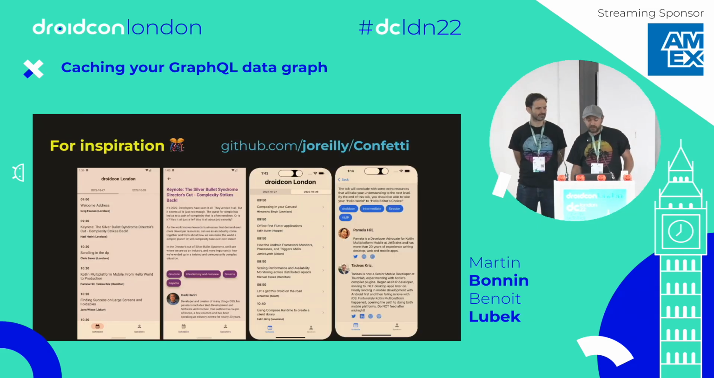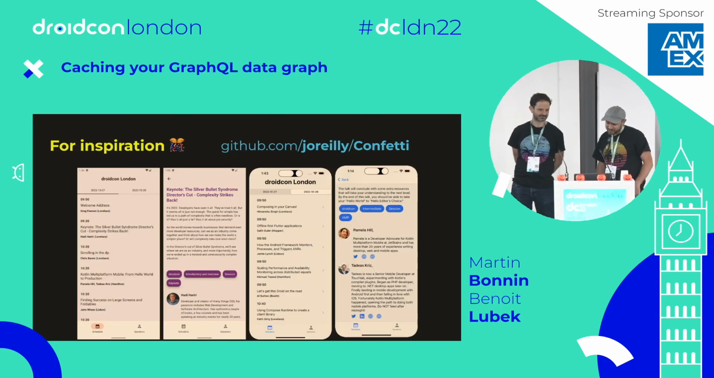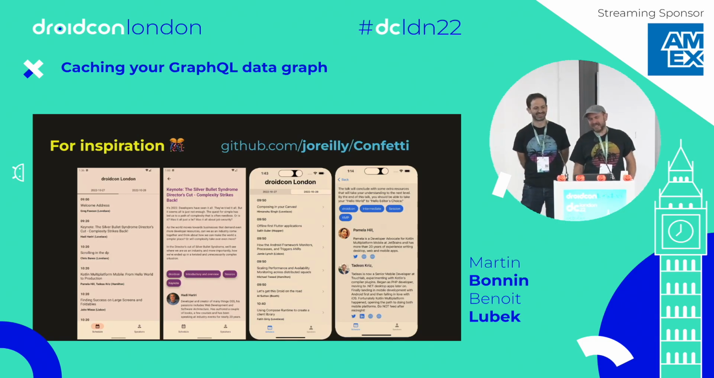And just for inspiration, there's this project by John O'Reilly, who is here, called Confetti. It's a very good example of an app that uses Apollo GraphQL and the normalized cache, but also Kotlin Multiplatform and other things. If you haven't seen John's presentation from yesterday, you can probably watch it soon. So check it out if you're interested. It's open source also, so have a look.